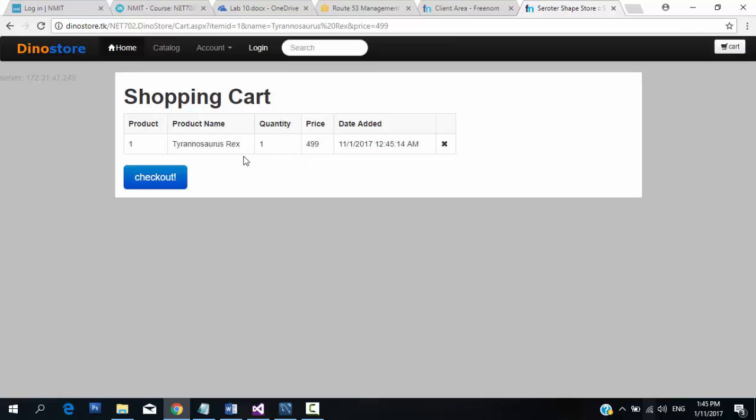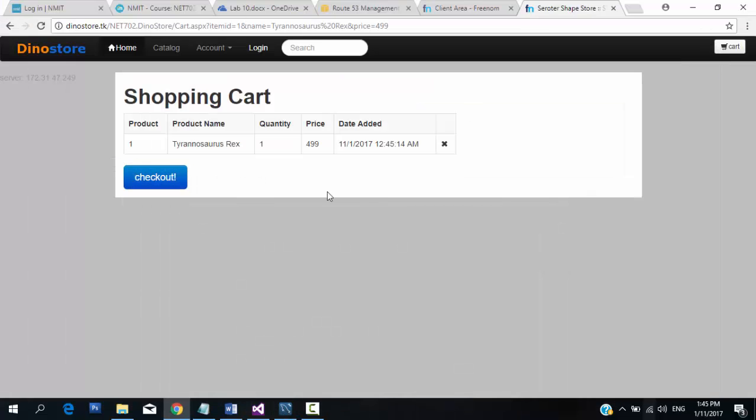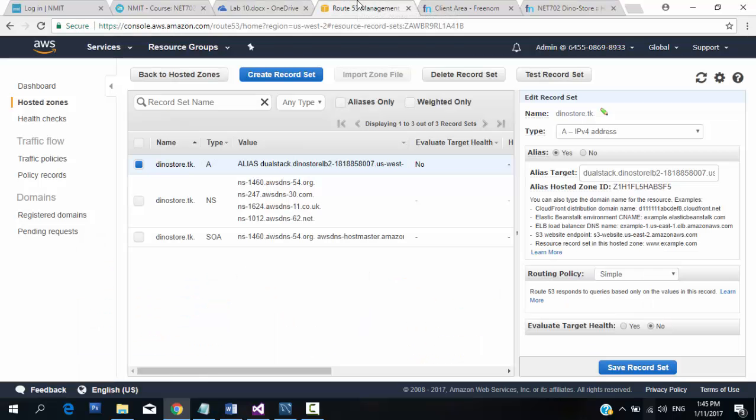Just place one order and check the order in your database. The orders will be listed in your database like this: the details of card number, expiry date, card type, all were listed here. So it's working properly with the live domain also. So I hope this lab helps you a lot to learn how to route your website to a live domain using Route 53 in AWS.